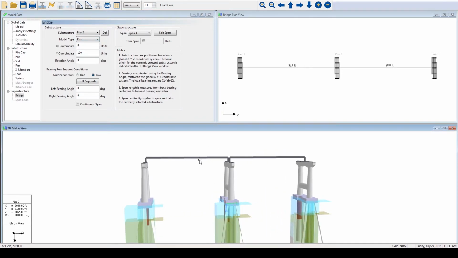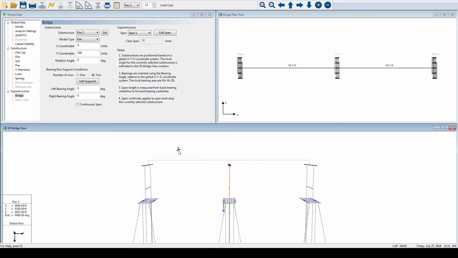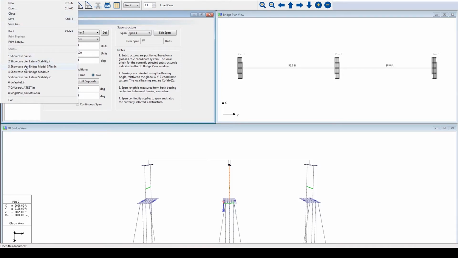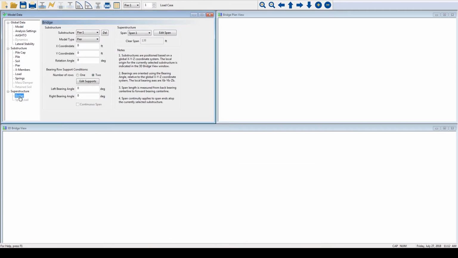When two rows of bearings are defined at a pier, as in this model's Pier 2, one may check the continuous span at substructure box to create continuity at interior piers. A useful feature for modeling bridges is the ability to include linear or nonlinear stiffnesses of bearings.